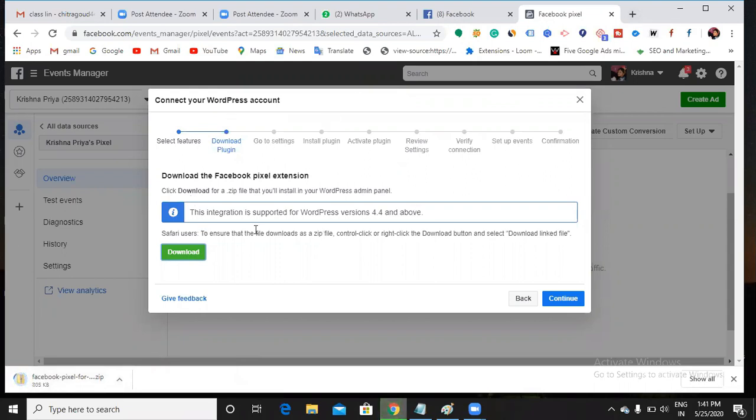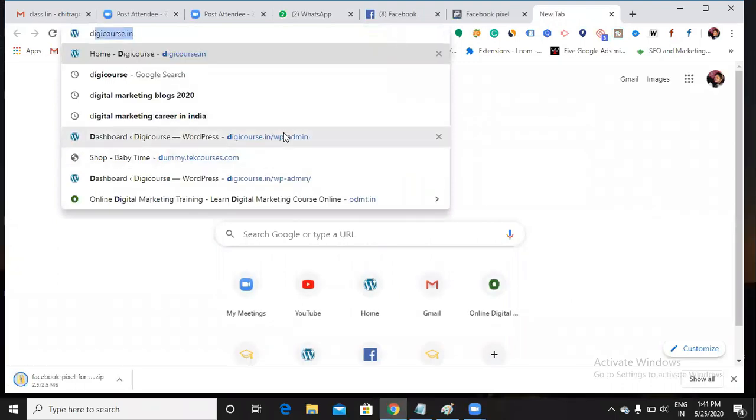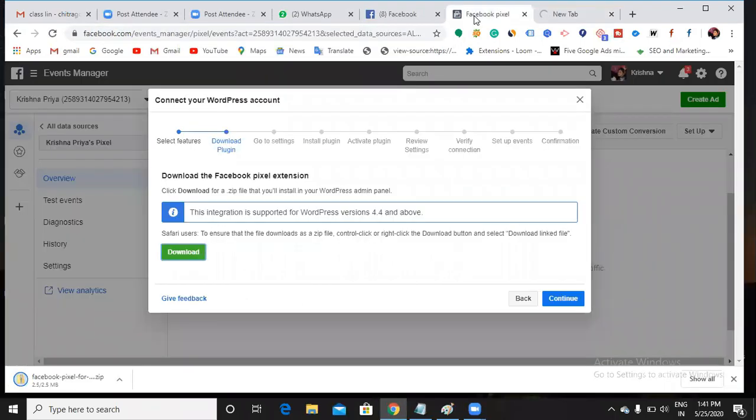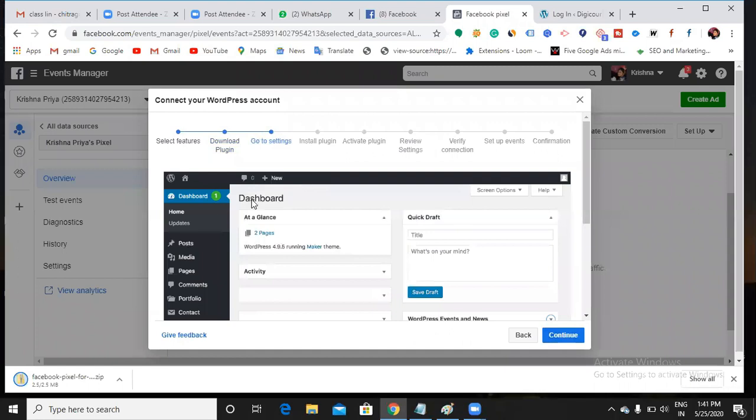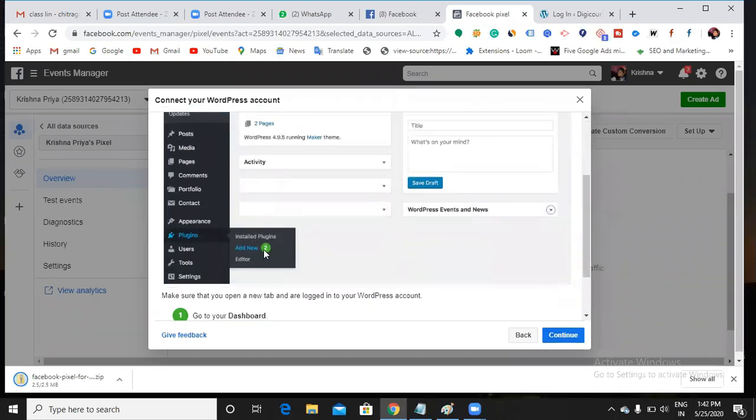Open your website. Now it shows you a few steps. Please follow those steps, then automatically the Facebook Pixel is going to be inserted in your website. It's still getting downloaded. Let me open my website. Got it. So download it, continue. Now here it is showing you, right? Go to your dashboard and install a plugin and click on add new.